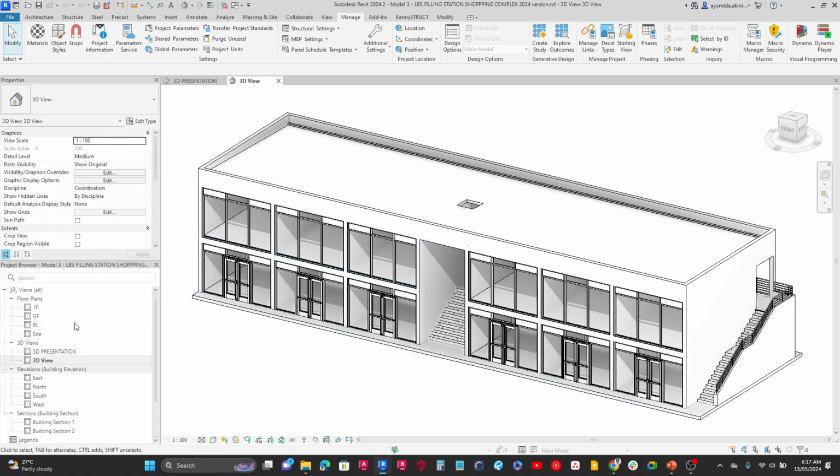So over here we have what we call the floor plans. Right now we have here GF, which stands for ground floor. We have 1F, which stands for first floor, and then we have RL, which stands for roof level. I'm going to open up the ground floor by double clicking on it.